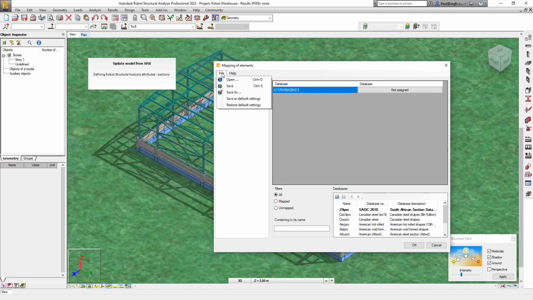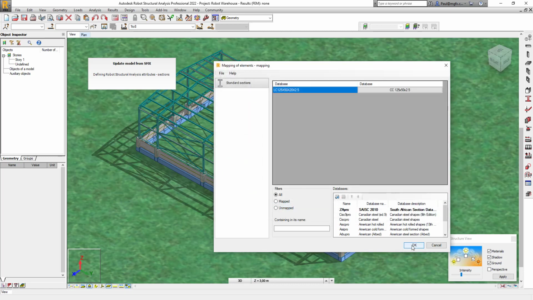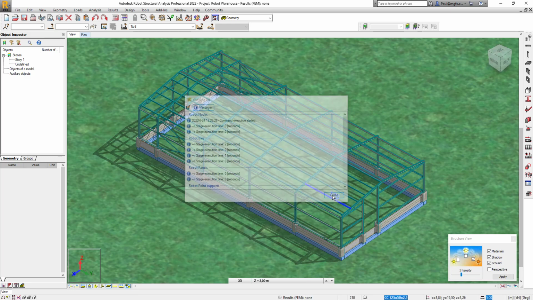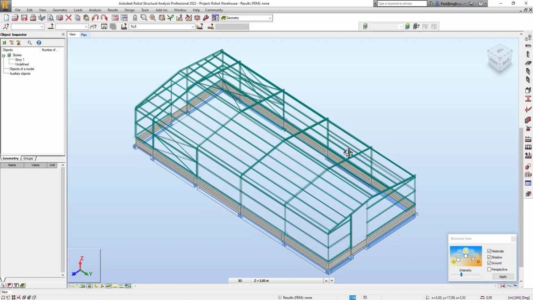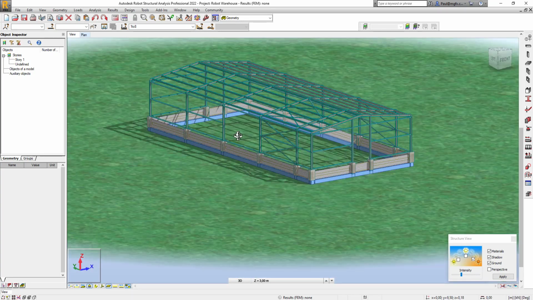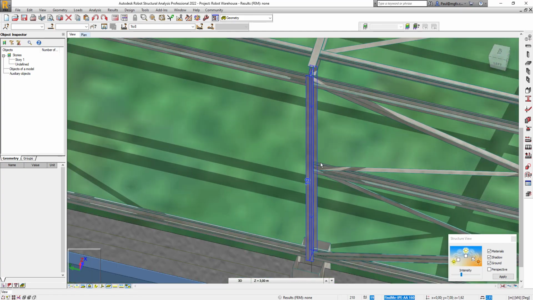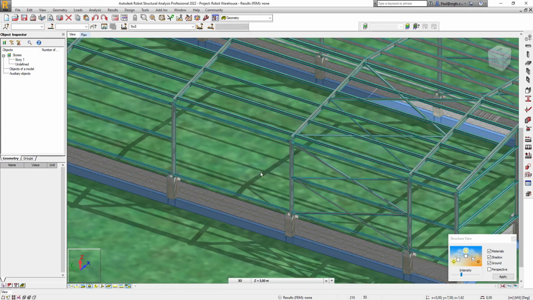And if it doesn't, then see if we can open that mapping. The mapping that we saved previously, there we go. And we should find on the side over there that member that we've deleted is now also not shown within Robot. So the update was successful.